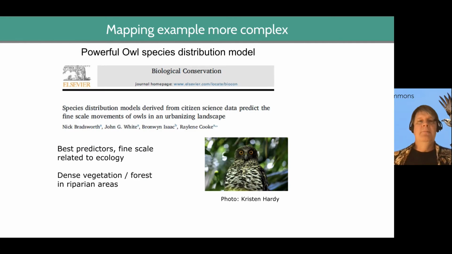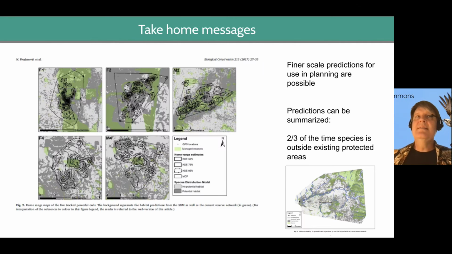But I also want to highlight that you can develop species distribution models that are accurate enough to really inform planning decisions and regulation. So this is an example of a species distribution model which used really high resolution predictors, so really fine scale data that was highly accurate. And it also did something that's a bit unusual. It tested model predictions using radio telemetry data.